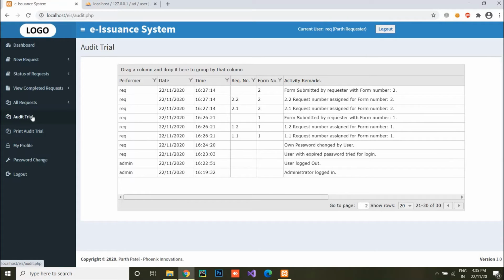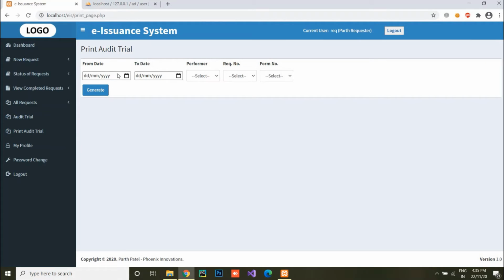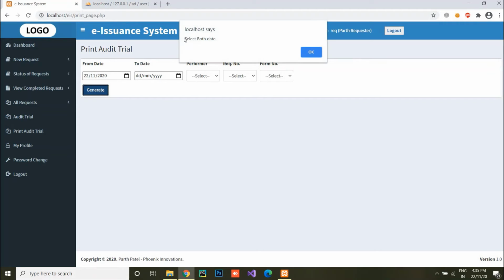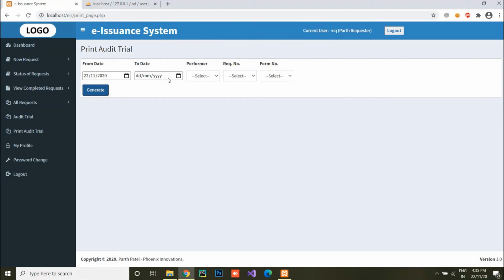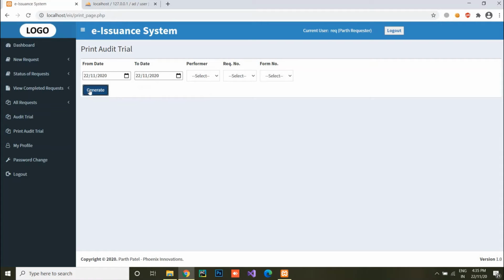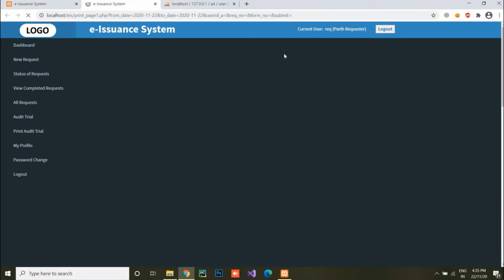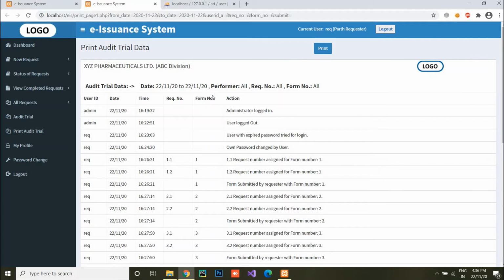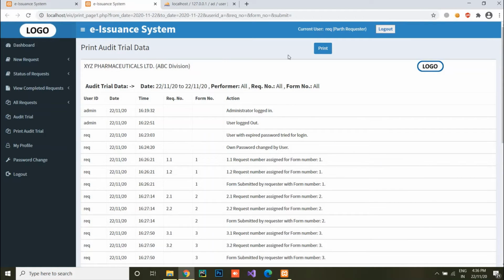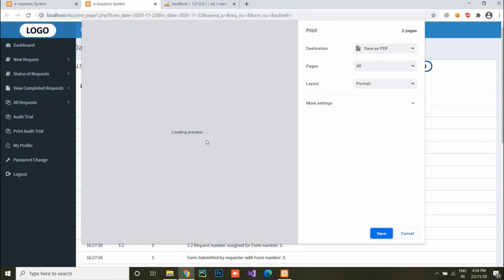One more feature is here, that we can print the audit trail. Via this filter, the audit trail will be filtered. So select both dates, from date and to date. 22, generate, so the audit trail will be generated for day 22 to 22. So the audit trail is displayed here. And we can also print this audit trail by clicking on the print button. So this audit trail is available.